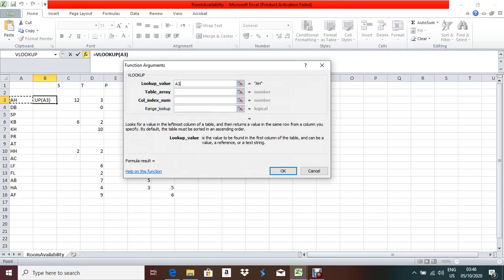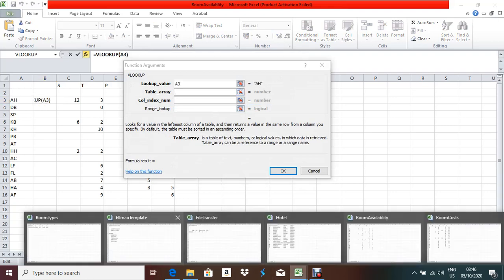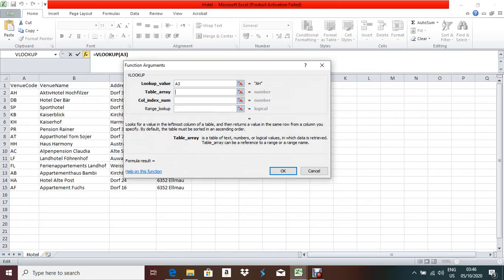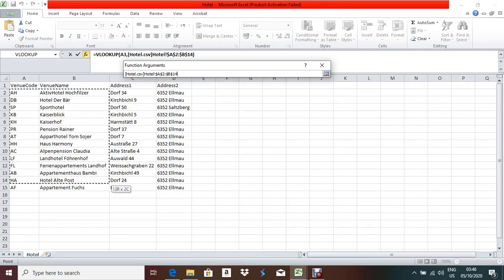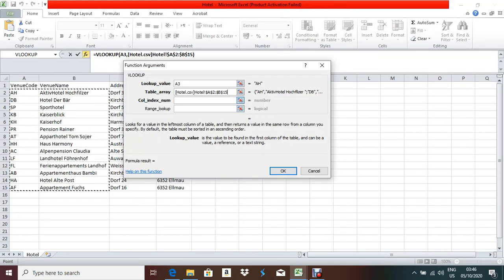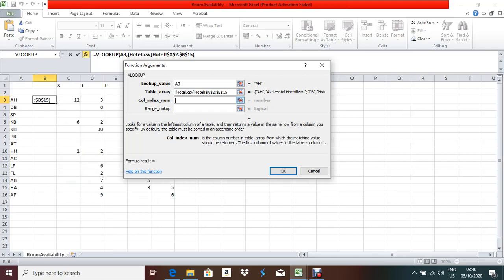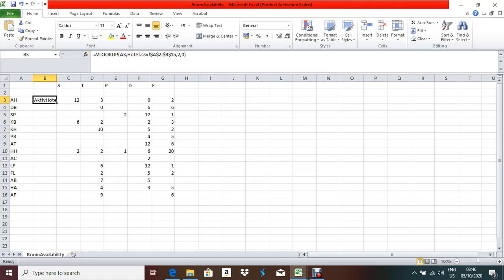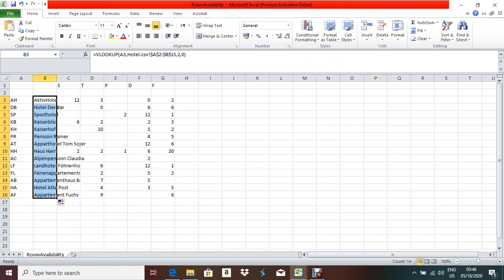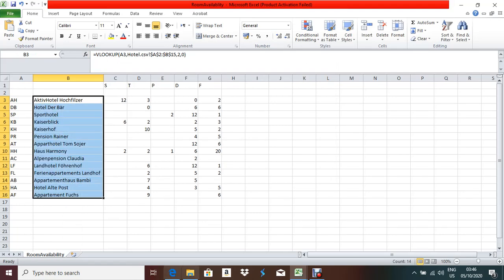Lookup value will be this one. Table array should be the hotel table, and we have to select column B to column up to 15. The column index means my data belongs to which column? My data belongs to the second column, and range lookup will be 0. Then press OK. Now apply the formula in the remaining cells. So this is your hotel name.